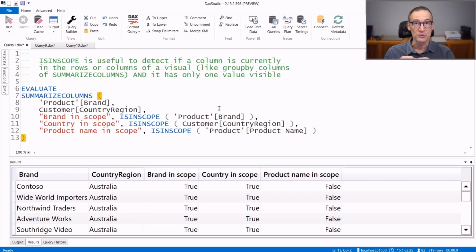It is very commonly used because Power BI uses SUMMARIZECOLUMNS as its primary querying function. Therefore, the columns that you put on the rows or on the columns of a matrix or of a table, they are always in scope inside the cells, and they might no longer be in scope at the subtotals. Let's see its usage in more detail.